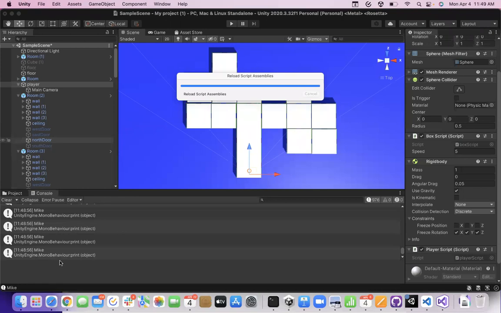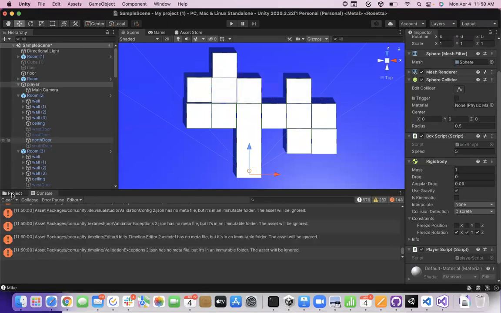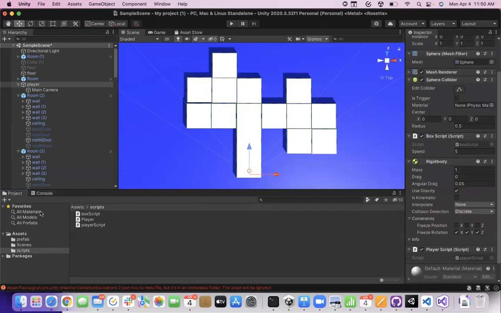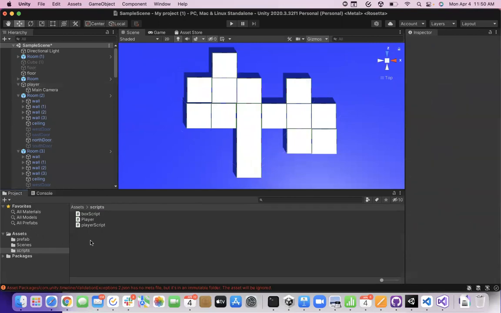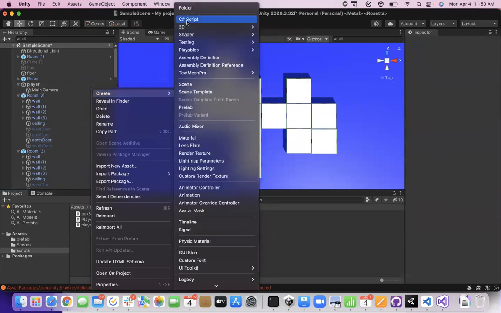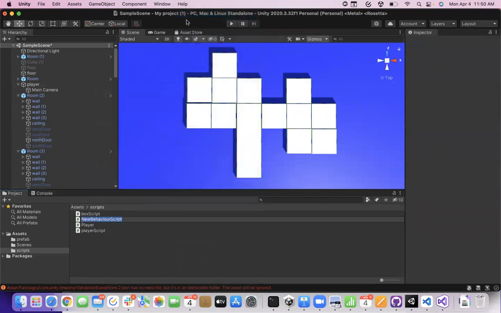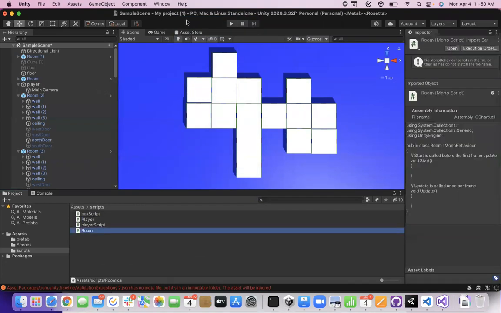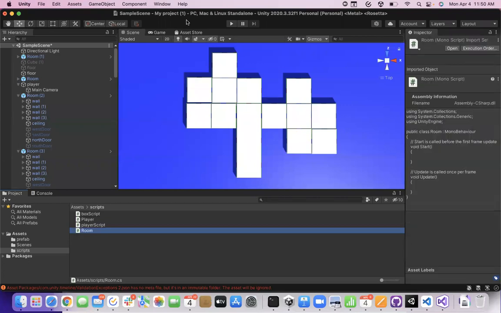So I'm going to come out here, and you can do this from Visual Studio, but we'll keep it all here inside of our script. So I'm going to go into scripts here, right click, say create, and create a C# script. We're going to call this guy room. Now, by default, room is going to get created as a MonoBehaviour because Unity thinks everything that we're creating scripts for are going to be things that are attached to game objects.